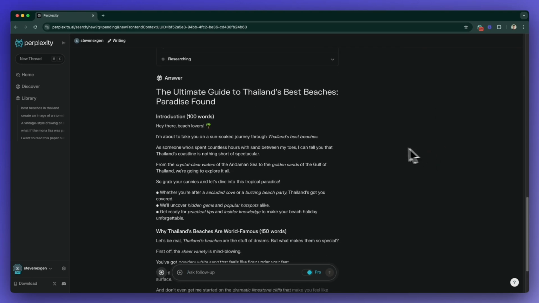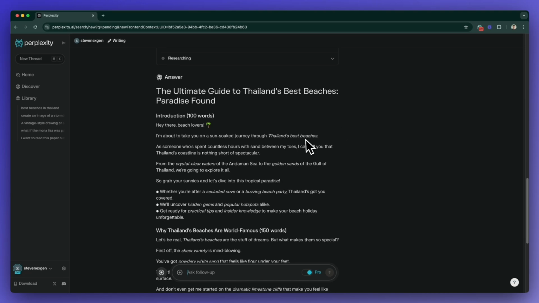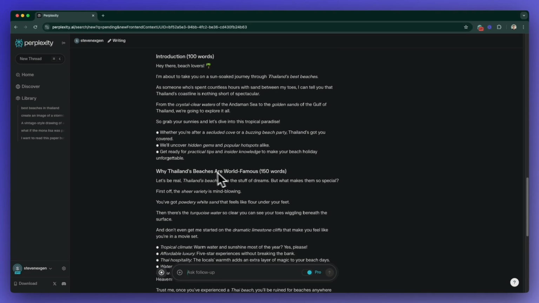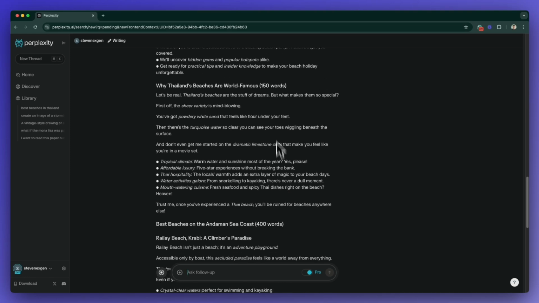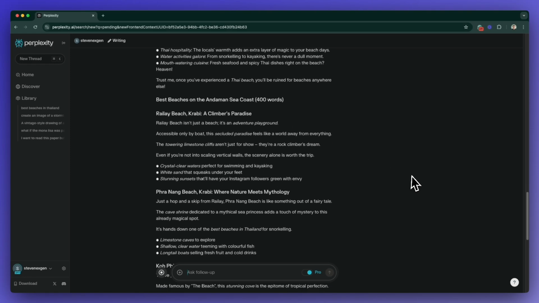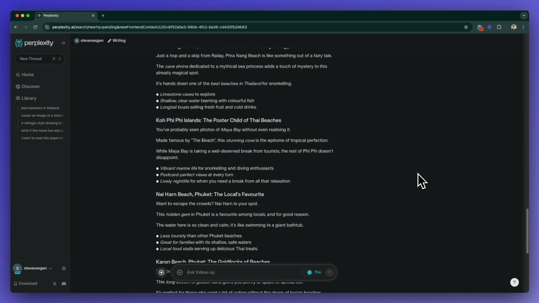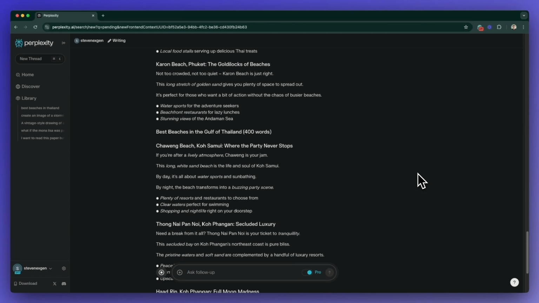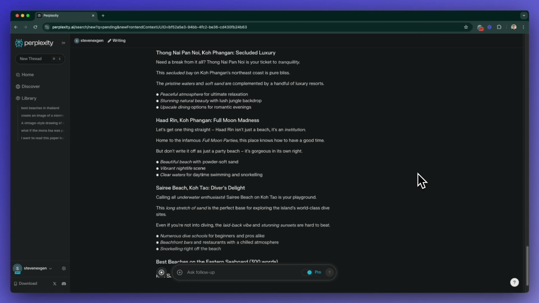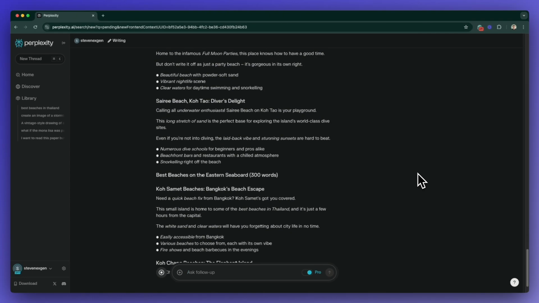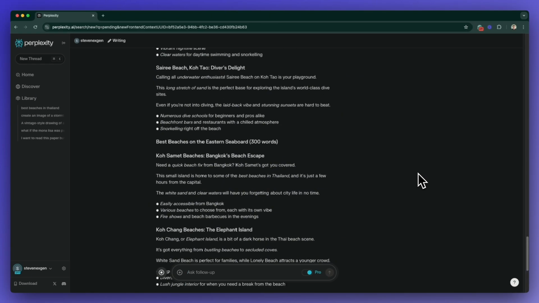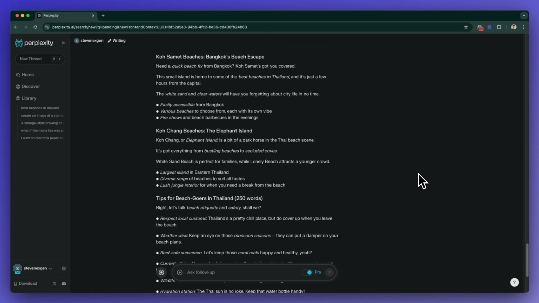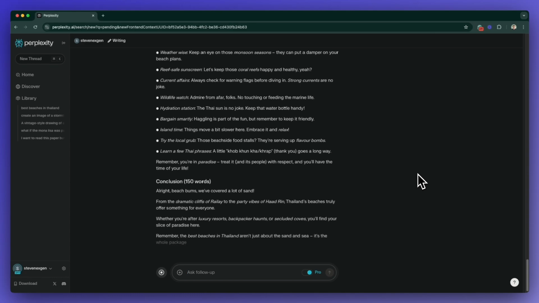And we can see here, this is really awesome. The Ultimate Guide to Thailand's Best Beaches. It's all been bullet pointed. We can see we've got the H2s here. For some reason, it's given me the word count for each section, probably because I was so specific that I want it as 2,000 words or less. And as we can see here, it's got absolutely everything. And yep, it's still going. 250, 300. I'm just counting the words as we go along just to make sure.